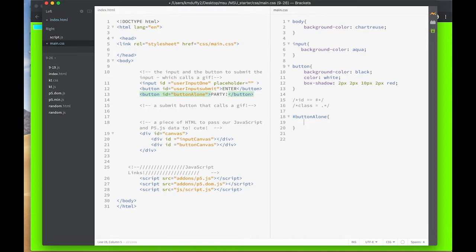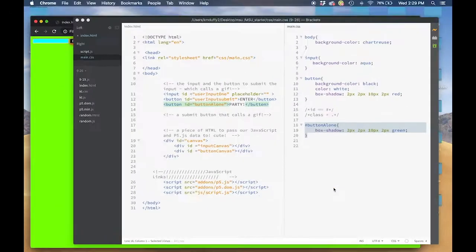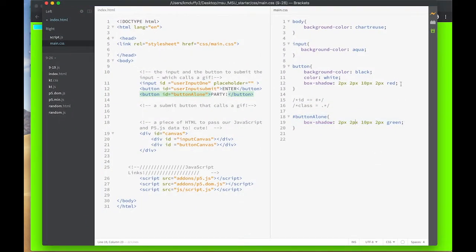All right, so if we want to get more specific, maybe we want to give this one a different type of box shadow. Maybe we want to give it a green box shadow, okay? So what that means is that it'll take in all the styles for the button, but then it'll overwrite this last style with its own individual style. I meant to hit save, not cut. Cool, okay, so there we go. We got two separate things. If you want them to be completely different, you can go ahead and do that. You can redo it all, right?